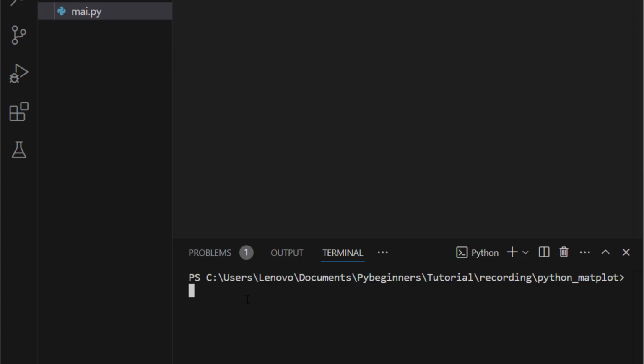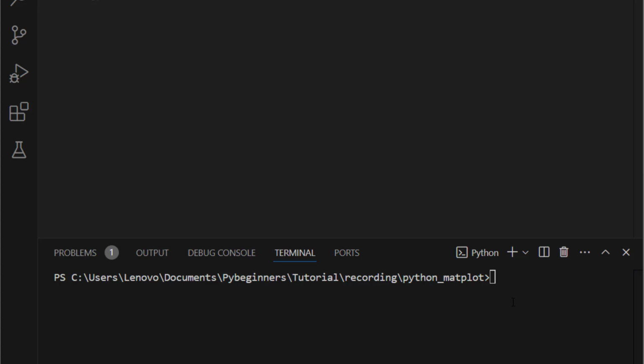You come to your terminal. Let me just clear this. You just come into your terminal and enter the following command: pip install matplotlib.